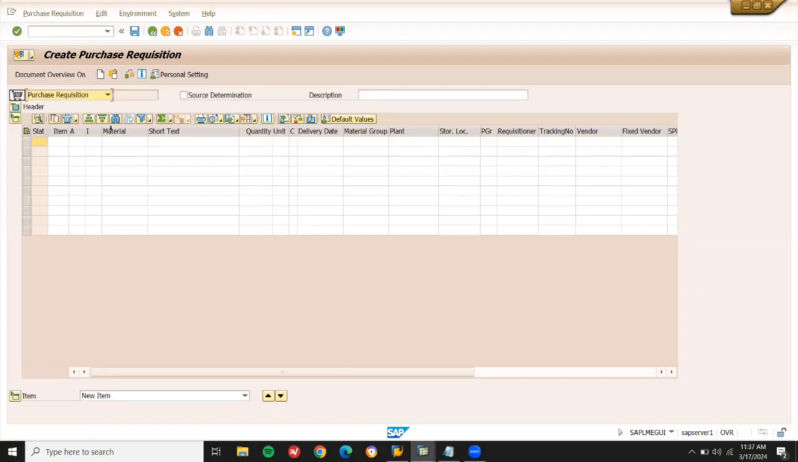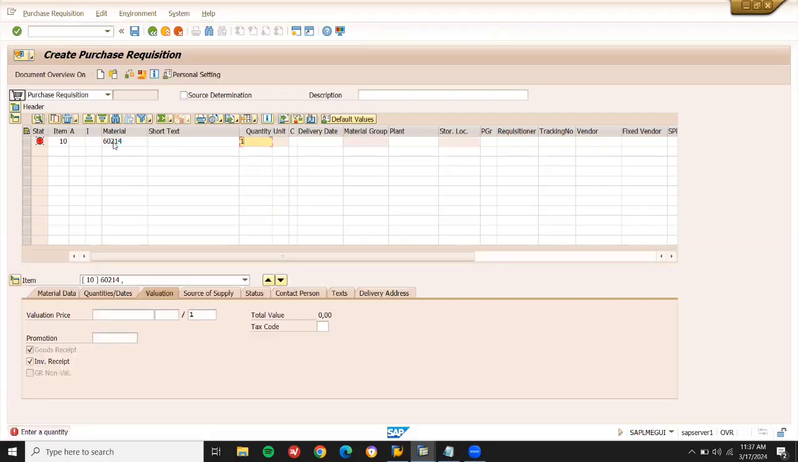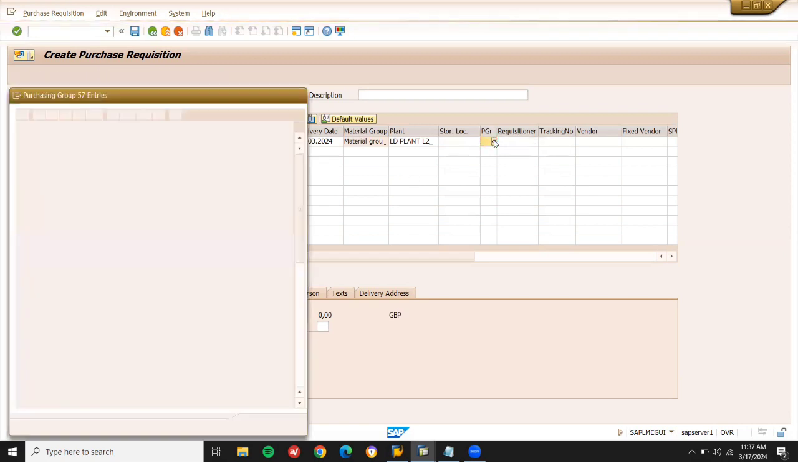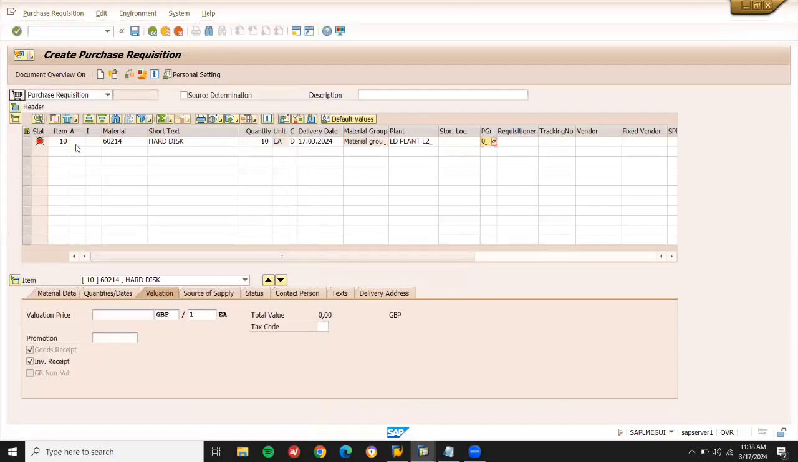ME51. First, enter the material. This is my material, which I have created earlier. Press enter. Quantity: 10. Plant LD0, my plant. Purchasing group, correct? Select anything. Press enter.